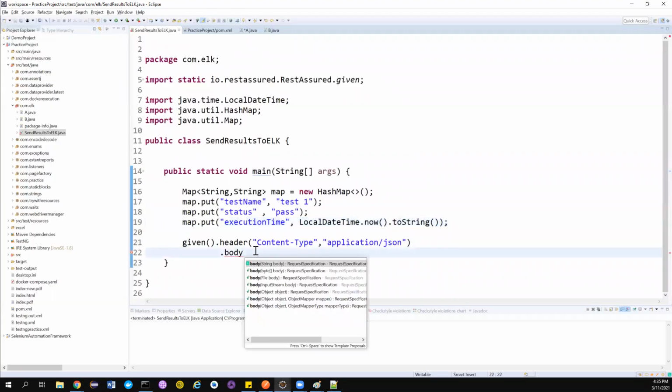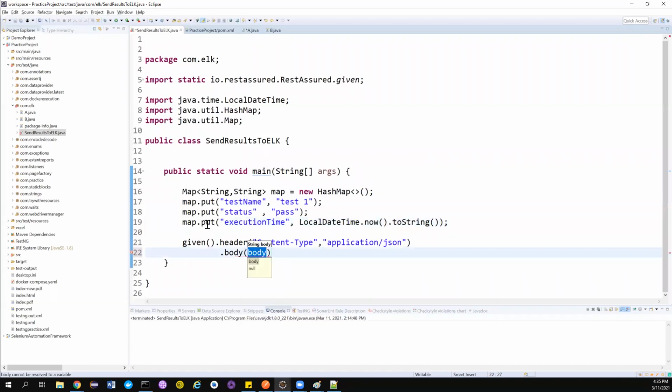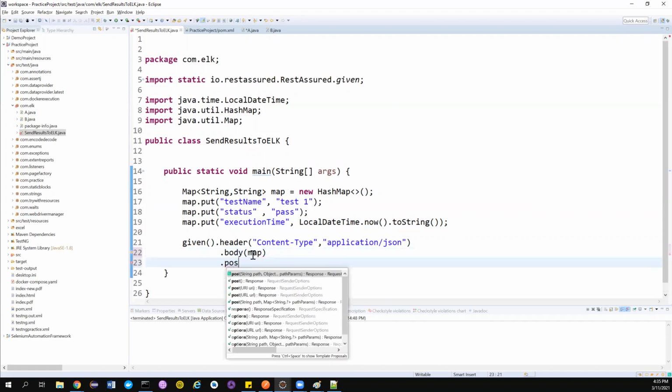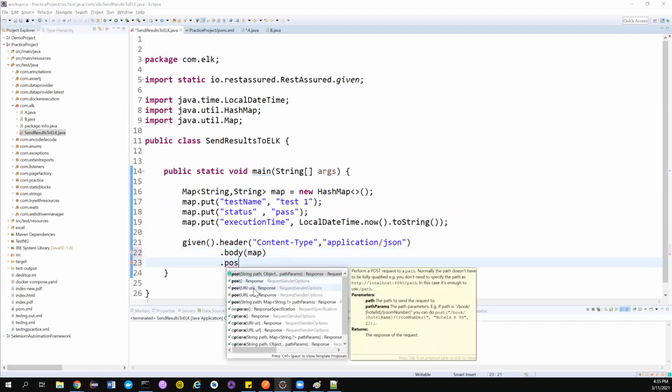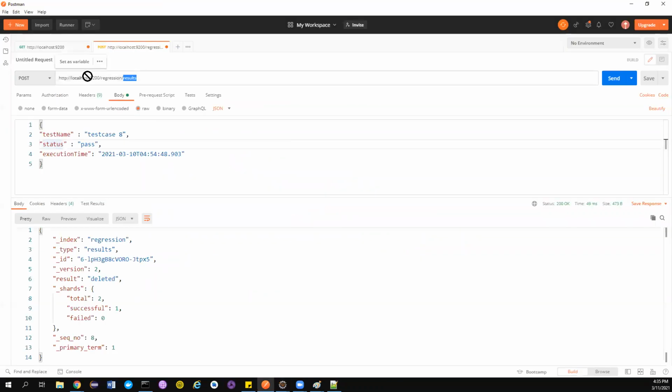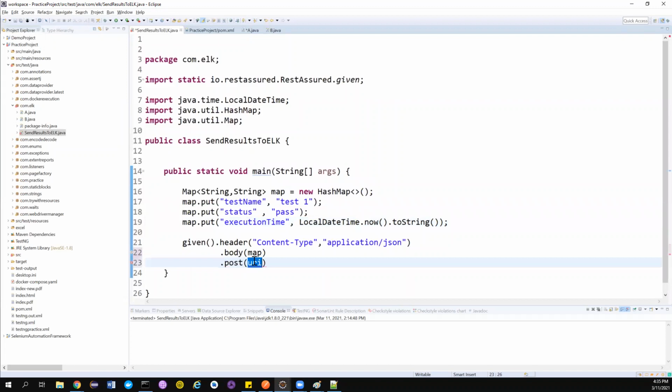So once you got this ready, you can just pass this here. Okay, you can just pass this map. Okay, that's it. Once you do this, you need to send it to one particular URL, right? So you want to post, right? So you want to hit this particular URL. So Control A, Control C, copy that and paste it here. That's it, guys. Once you do this, everything is done.